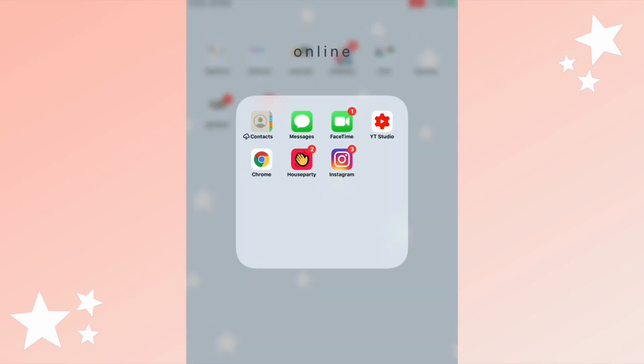So my next folder is called Online. Most of my online things are on my phone, however I've got a few. So on here I have contacts, messages and FaceTime. You can't actually do a lot on them apart from FaceTime your friends who have also got iPhones. You can't do anything with other Androids and stuff like that. And also on here I have YouTube Studio and Chrome.